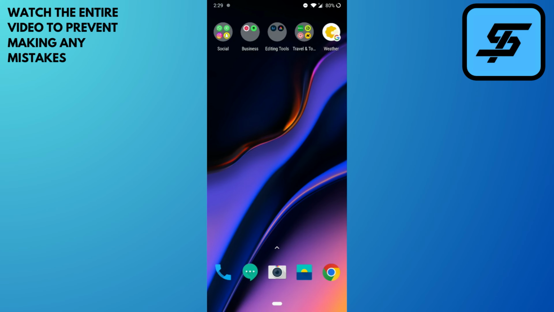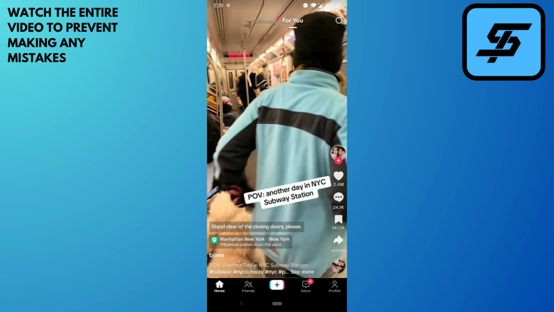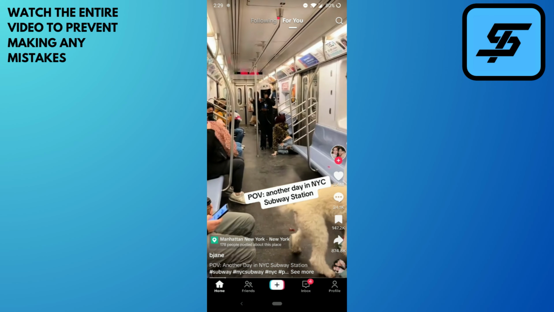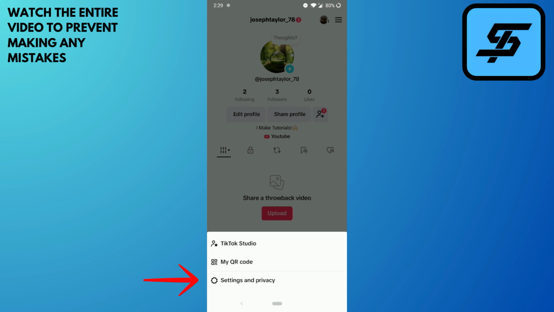First, open up the TikTok app on your phone. And once you are on TikTok, tap on your profile icon at the bottom right corner of the screen. Once you are here, tap on the three lines at the top right corner of the screen. And then tap on Settings and Privacy.